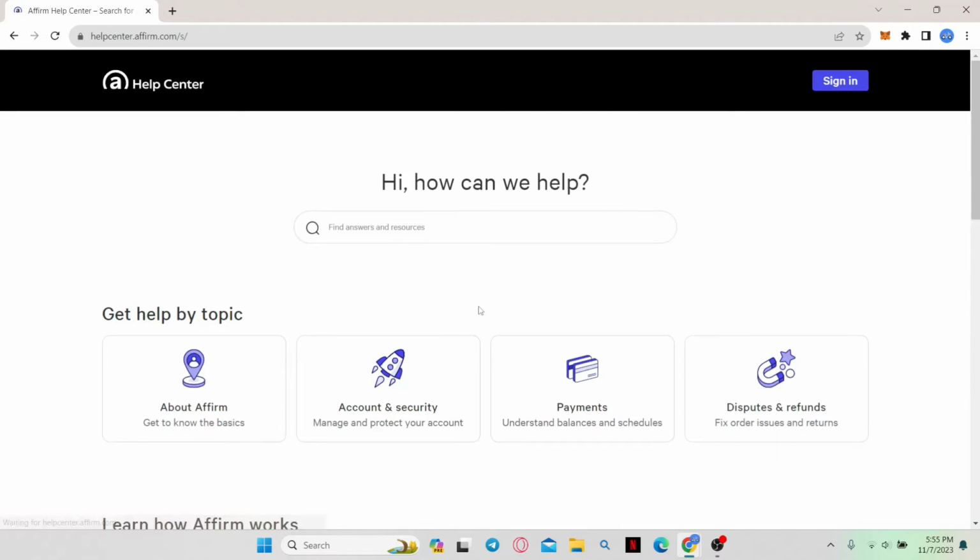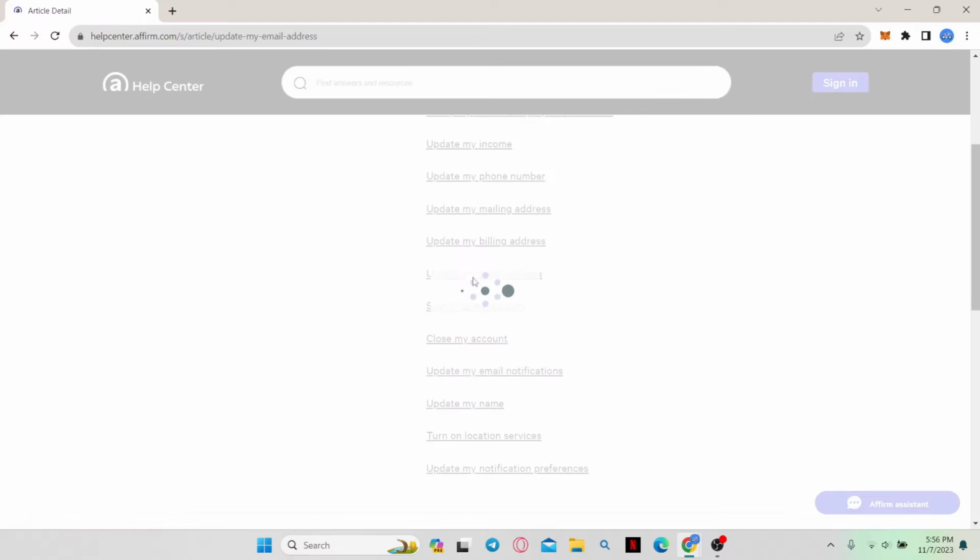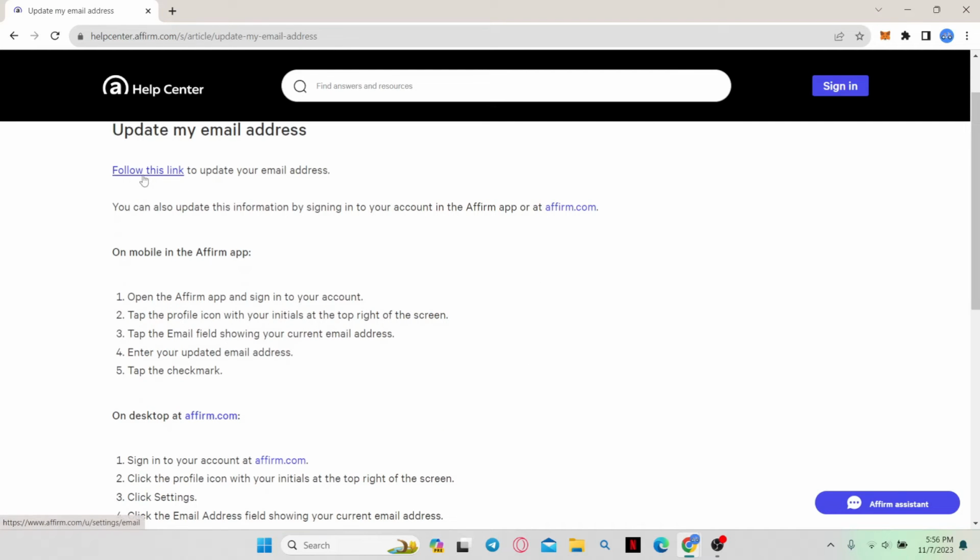Now from the help center, simply click on account and security and then scroll down and you will find the update my email address button. Go ahead and click on it and now you will find a link which you can click on to update your email address.